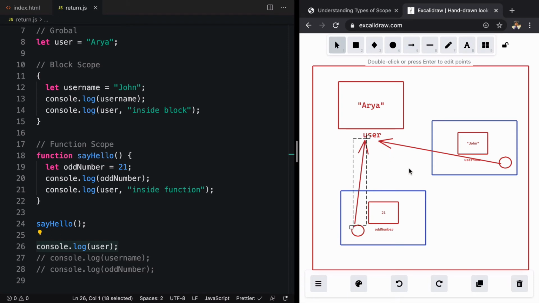So there are two rules that we need to understand. The first rule says if you're trying to access value from one scope to another, and to get that value, you have to go inside the scope, you cannot do that. It's not possible. But if you're looking for a variable and you could not find it inside your scope, you can bubble out to your parent and look for that variable.